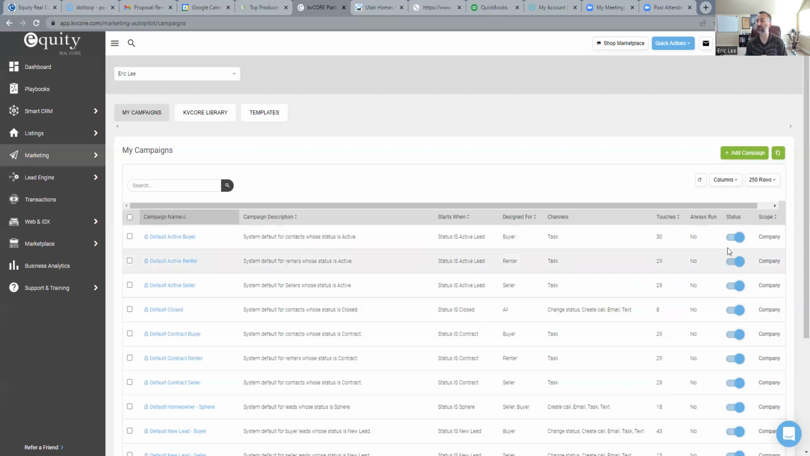Now you can turn these on or off. That's up to you. If you don't want them to automatically go out, you can go through here and just turn them off, and that's fine. They won't automatically go out. But I want to show you, first of all, how harmless they are.